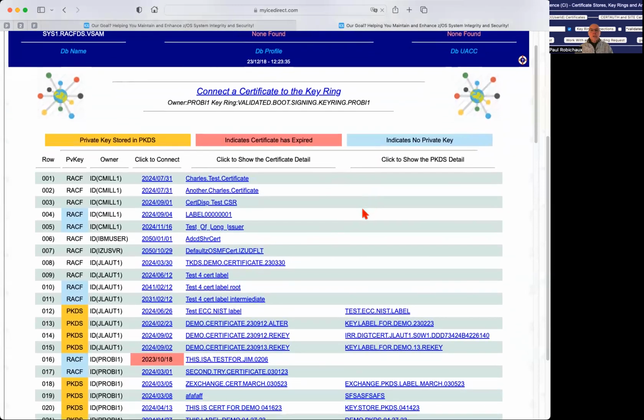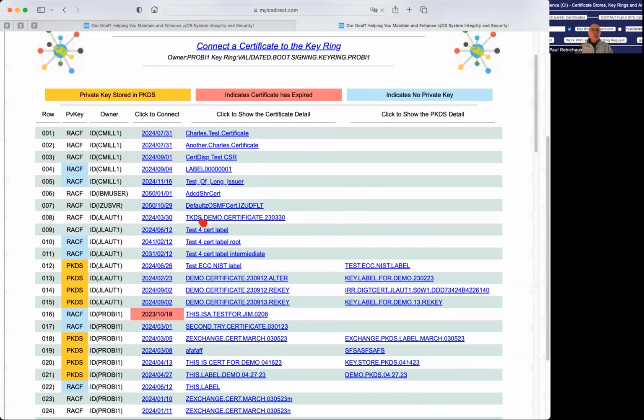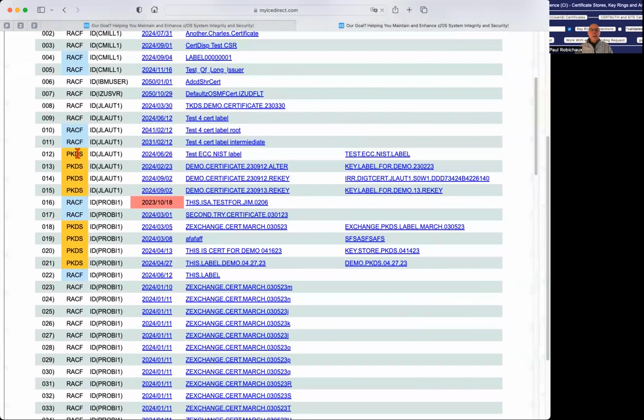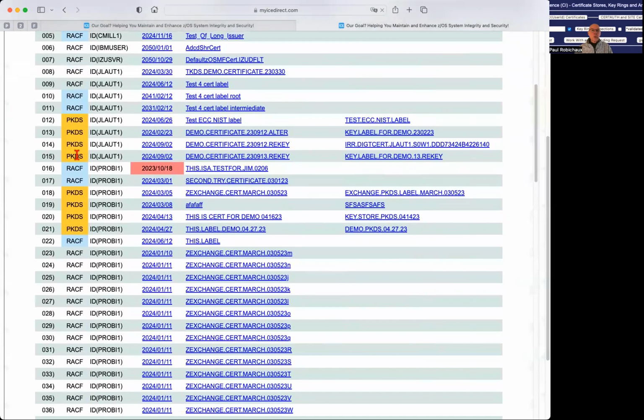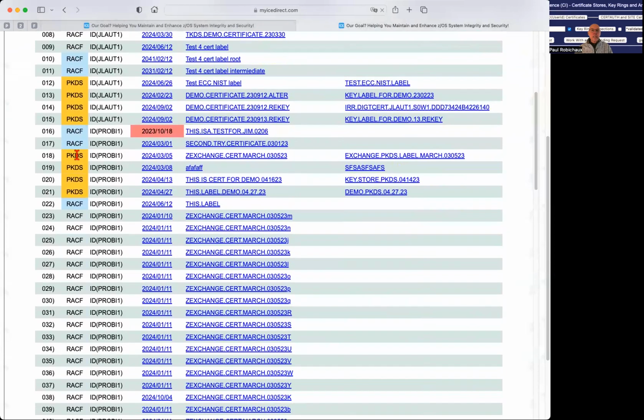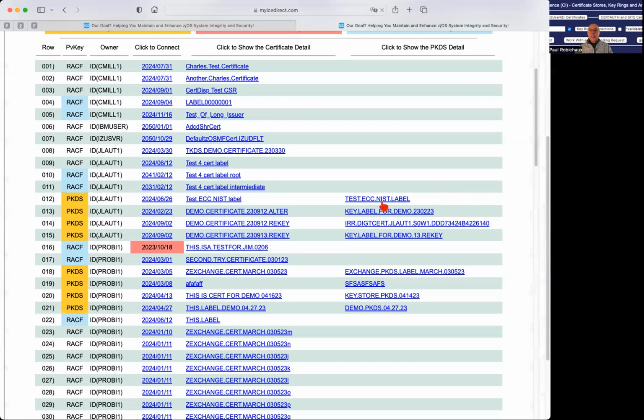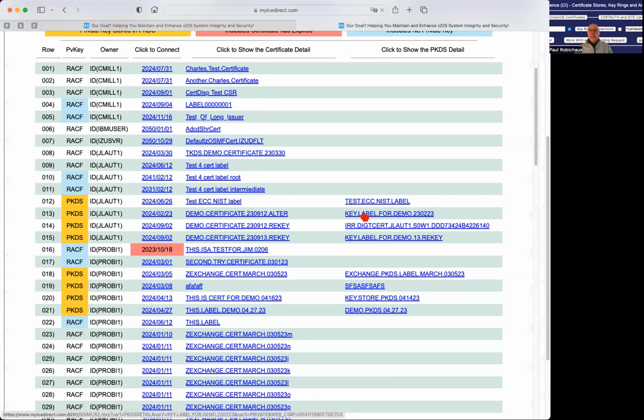So here we see the list of all of the certificates. You can see whether they have private keys or not, where they are stored. Private key, yes, in blue. Blue means no private key. Without a color means does have a private key. If it has a private key, if it's stored in the PKDS, if it's expired, if it is stored in the PKDS, what is its label? Can we display that label?